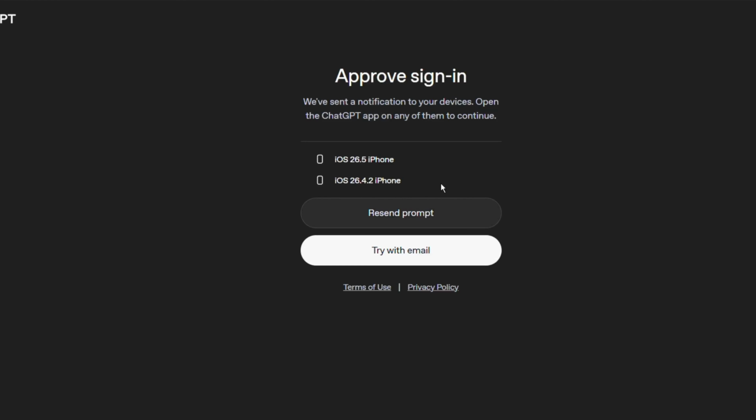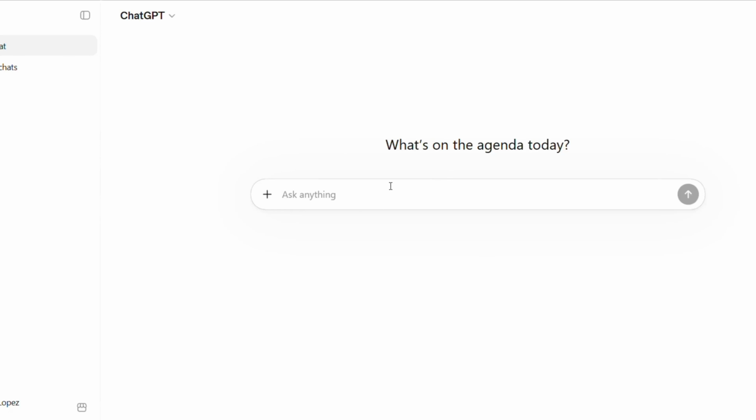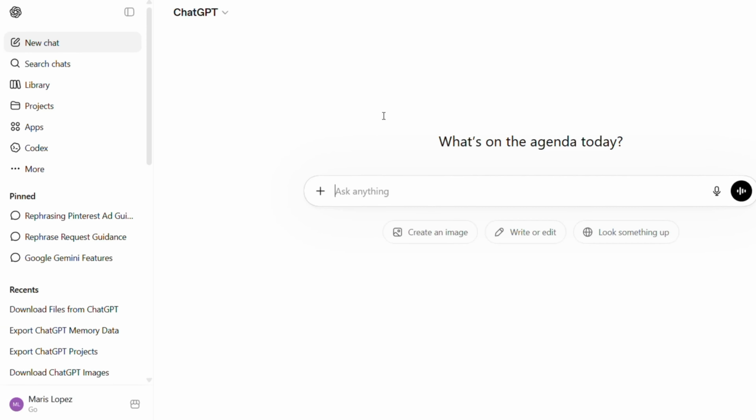Approve sign in. So ChatGPT sent a notification to your devices. Open ChatGPT app on any of them to continue. So go ahead and open ChatGPT from these devices and tap on yes, it's me. After that, it will process the request.